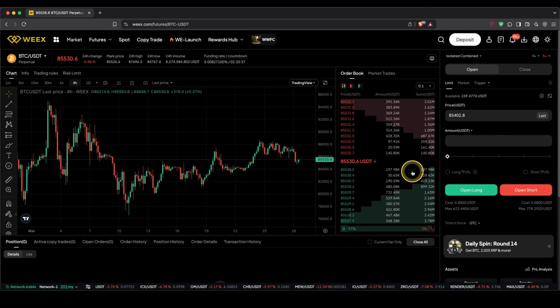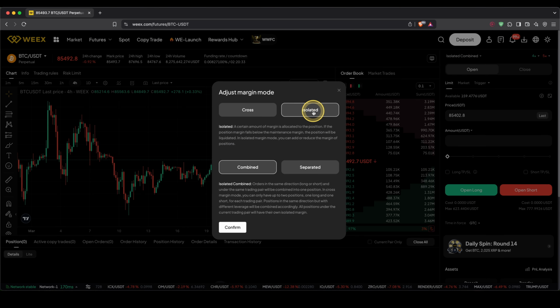So let's open our first long trade. To do that, I'm simply going to go up here and make sure that I have that set to isolated. And down here, I have it on combined. This is a very nice and useful feature. On WEEX, you can control if you open multiple trades with the same trading pair, if you want them combined or as separate positions, a great feature which not every exchange offers. In my case, I'm simply going to stick it to combined for now.